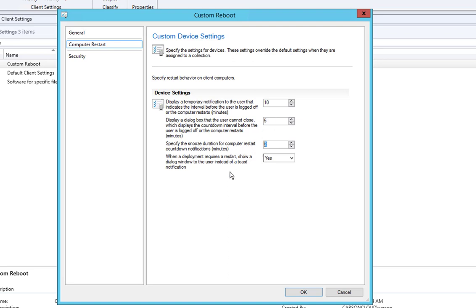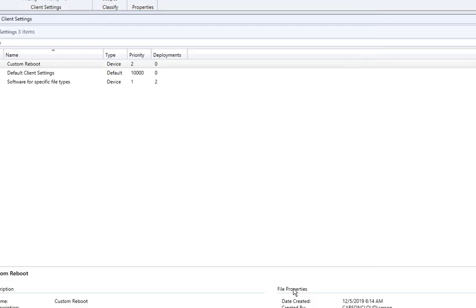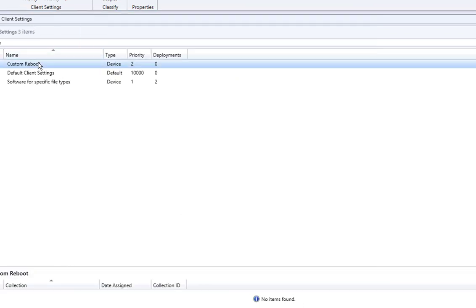So I'm going to show you exactly how it works here. So let's do that for now. 5 and 2, and click yes. Click apply. And I'm going to deploy it to my test device.